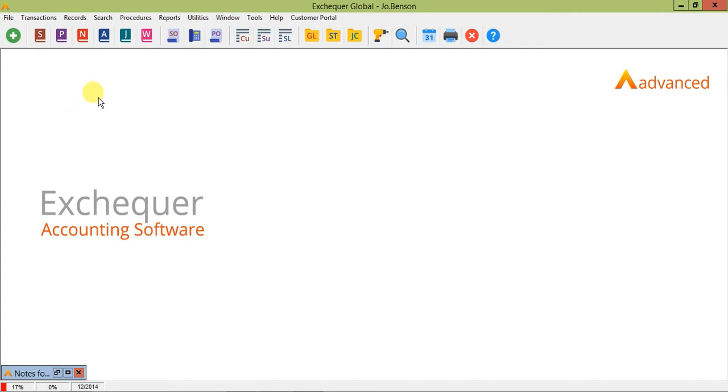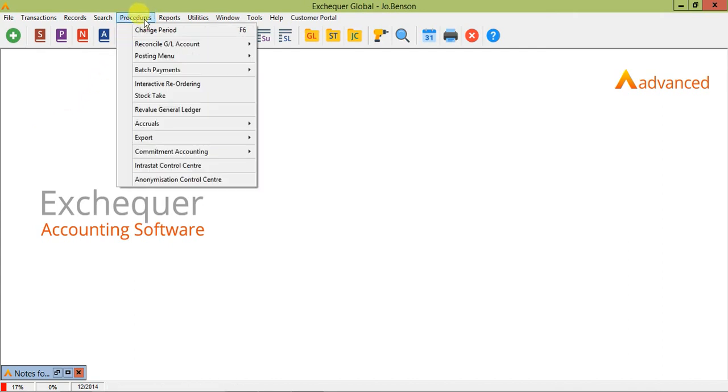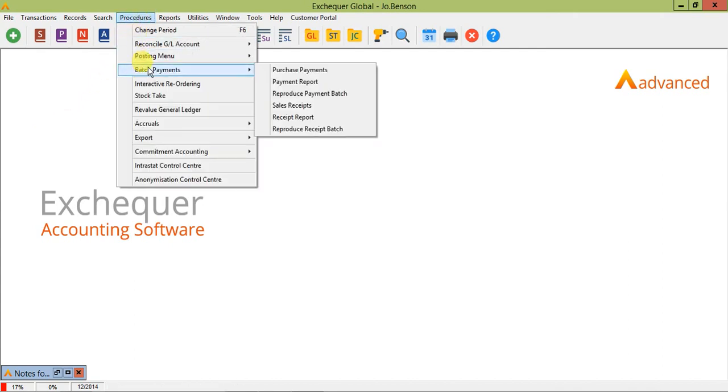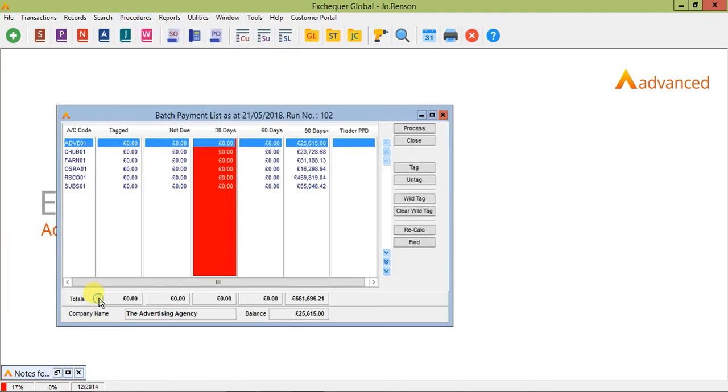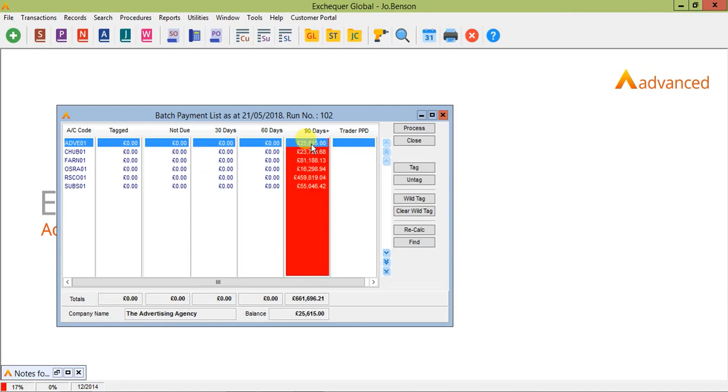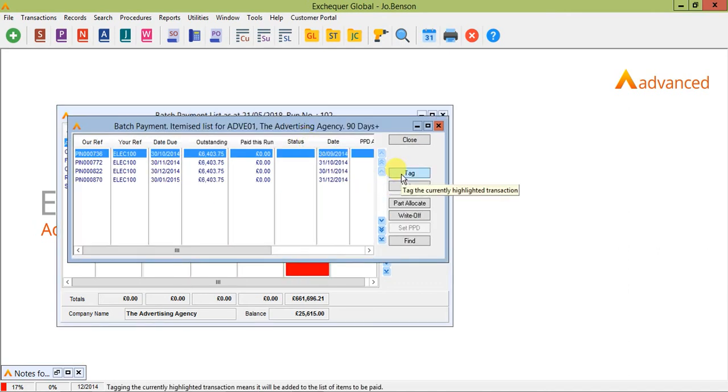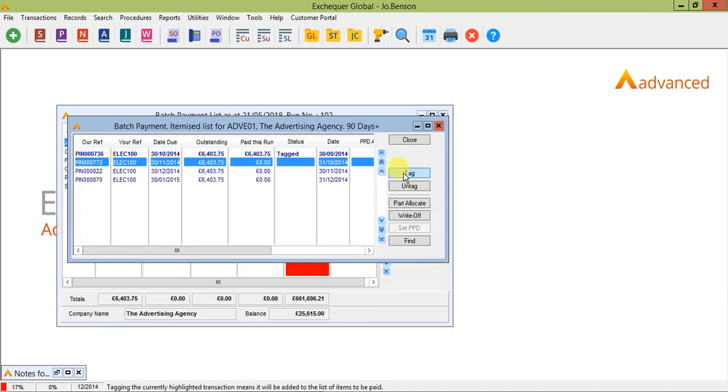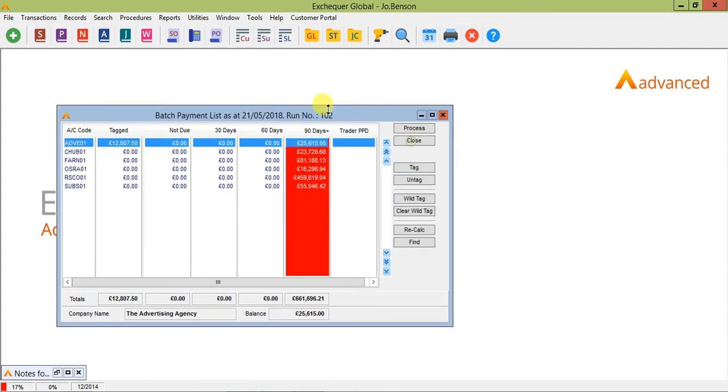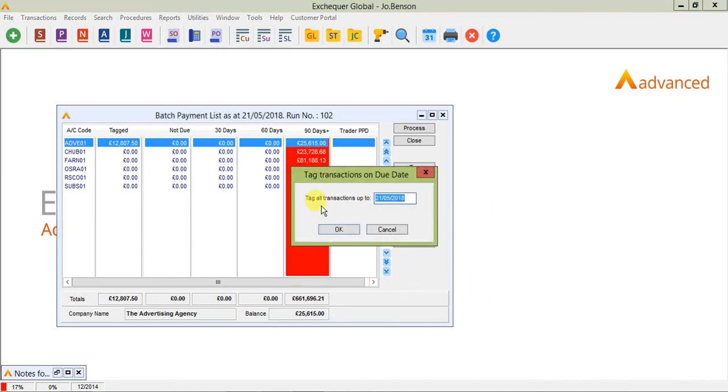Within batch payments, there's a useful change where we can now tag based upon the transaction date or the due date. Normally you'd probably be used to coming into here and just tagging or untagging the relevant transactions. What you can now do under your wild tag is select either transaction date or due date. So you can tag all transactions that are due up to a certain date.